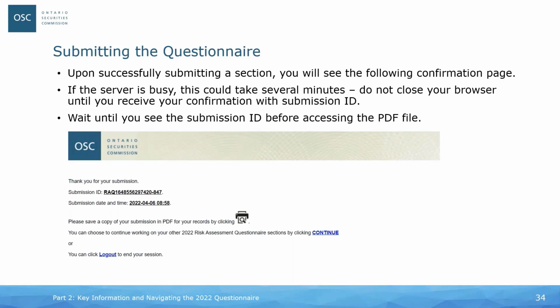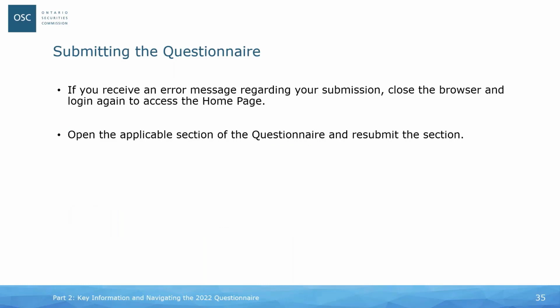Once you have successfully submitted a section of the questionnaire, you will be directed to a confirmation page as illustrated on this slide. This may take a few minutes, particularly when the server is busy, like on June 15th, 2022, the last day to submit the questionnaire. Do not close your web browser until you are directed to this confirmation page. If you receive an error message regarding your submission, try closing the browser and logging in again to access the home page. This may fix the problem in most cases, and you can attempt to resubmit the questionnaire.